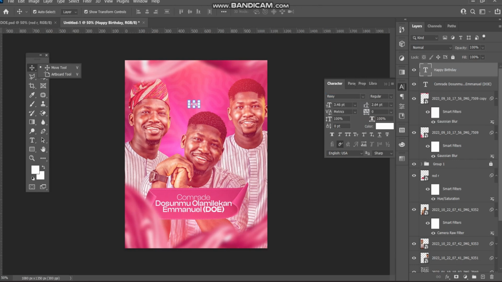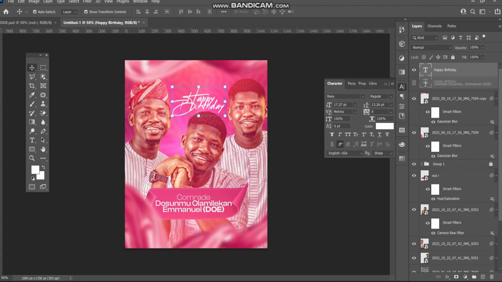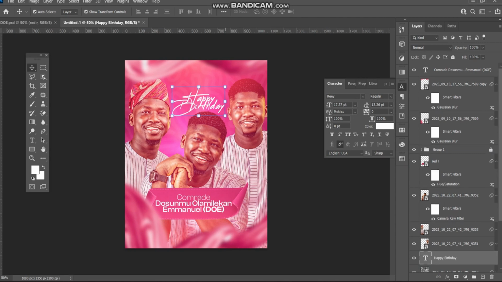The font I used for it was REY. Alright, so you just bring it beneath layers except background. Make sure it's at the center. I'll just click Control A while you're still on that layer. Control A, then yeah, that's it. I agree with that.